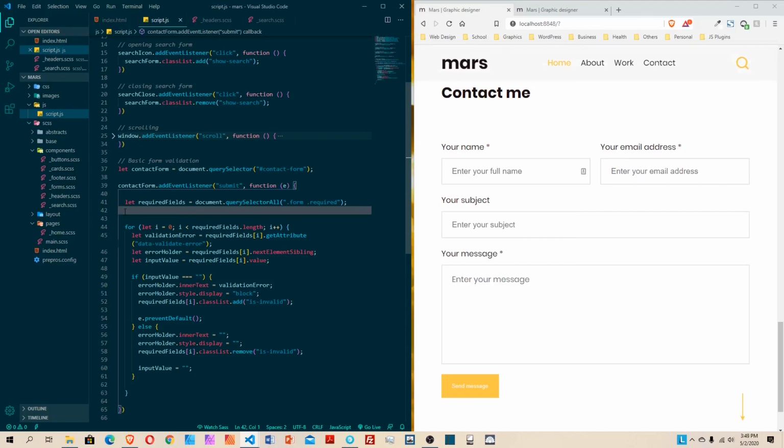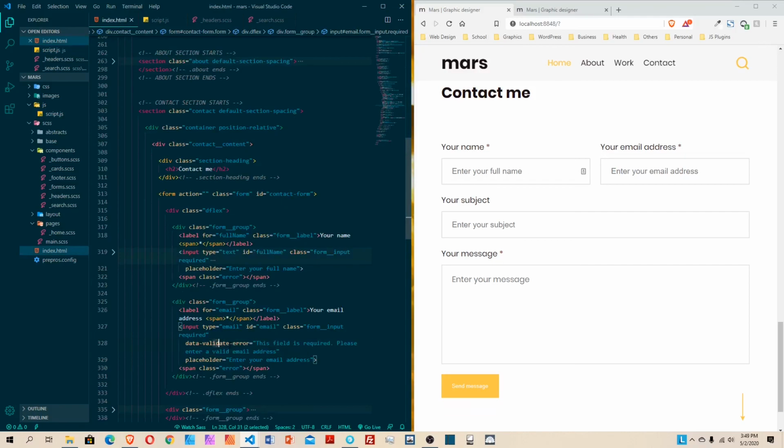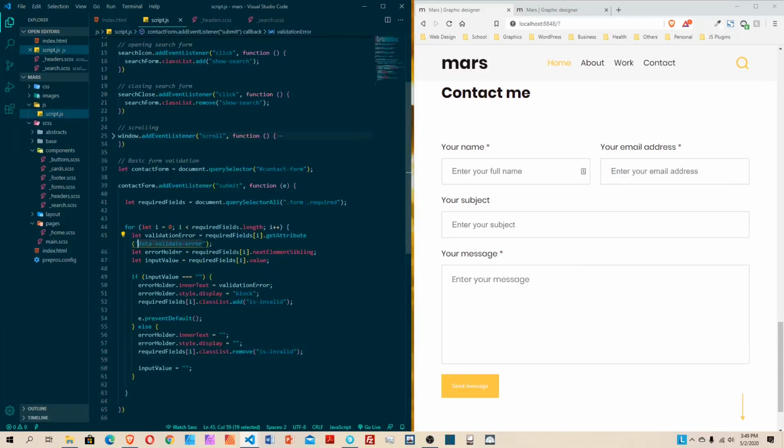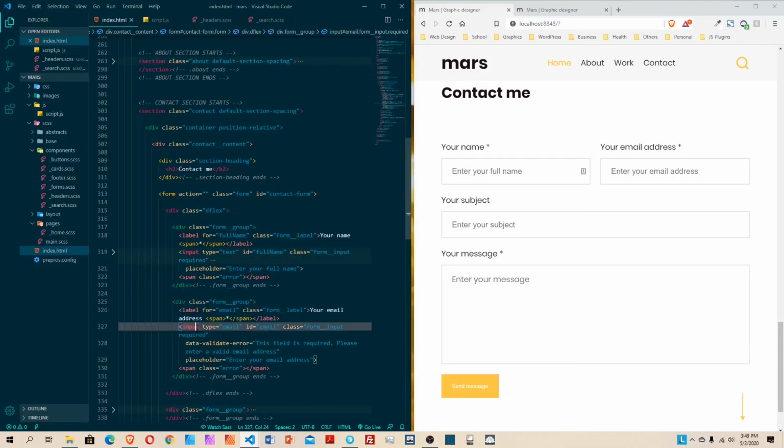So let's go over it again. So we loop through. First we grab any field that is required right here, and we loop through each one of those fields with a for loop. And once we loop through, we get the error message that we needed by using getAttribute to get this attribute right here on our input element, this right here. And from there we grab the error holder, which is the span element. I use the next element sibling. So we jump from the input to the span.